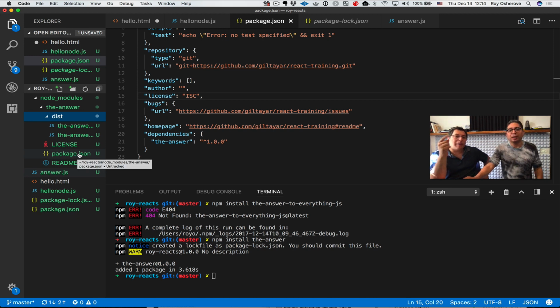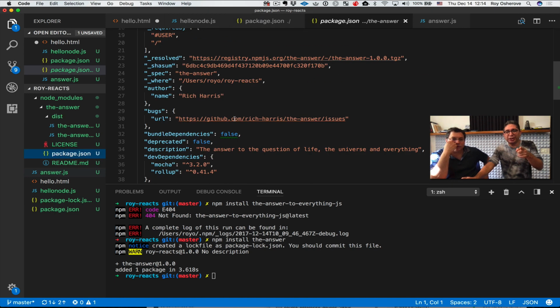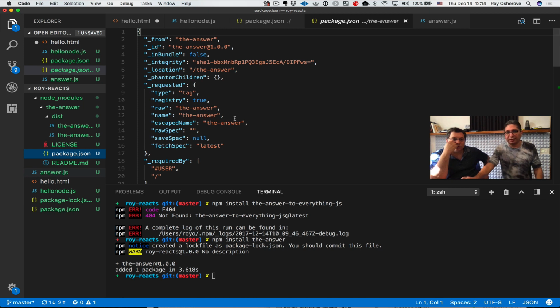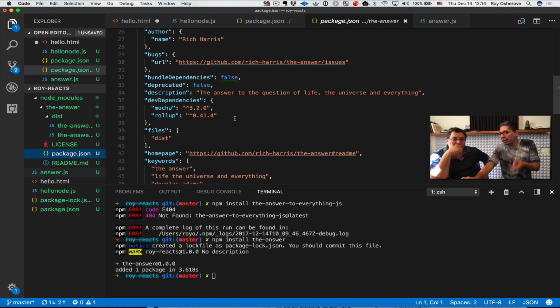So you can have internal package JSON. Yes, and remember, if the answer... Can you click at that for a second? Yes, if the answer... Yeah. It's machine written, so there are a lot of things there that a human didn't write. If the answer also had dependencies, it will bring them in too.